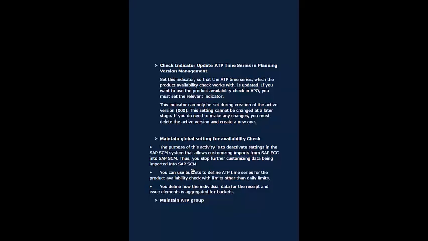Now next is maintain global setting for availability check. Purpose of this activity is to deactivate settings in SAP SCM system that allows customizing imports from SAP ECC into SAP SCM. So you can stop further customizing data being imported into SAP SCM. And you can use buckets to define ATP time series for product availability check with limits other than daily limits. And you define how the individual data for received and issue elements is aggregated for the buckets.